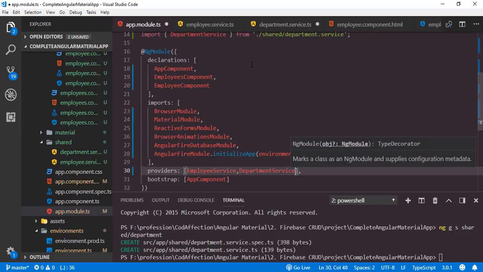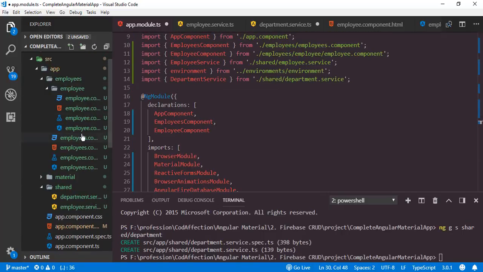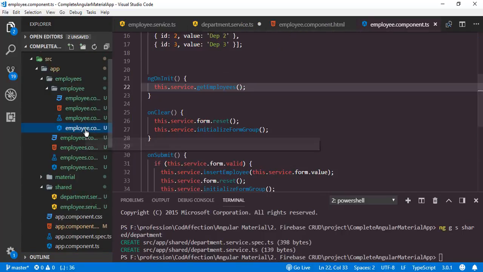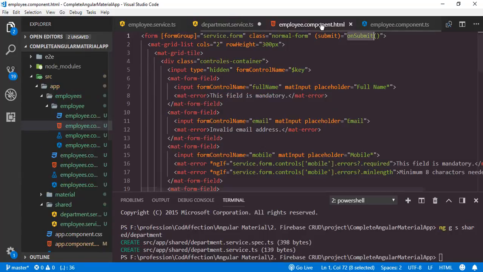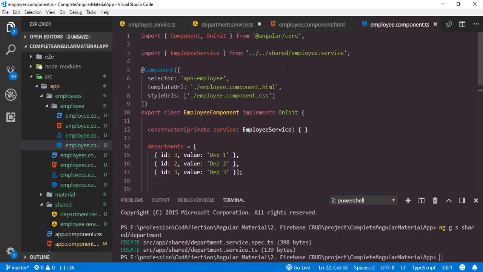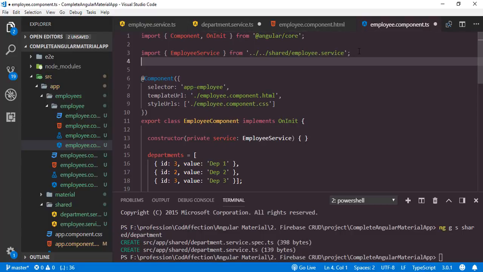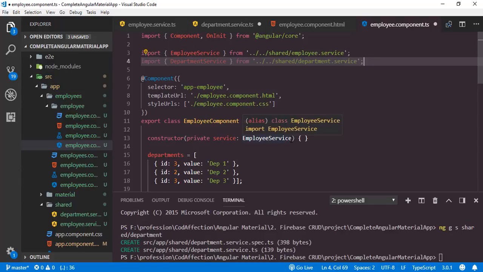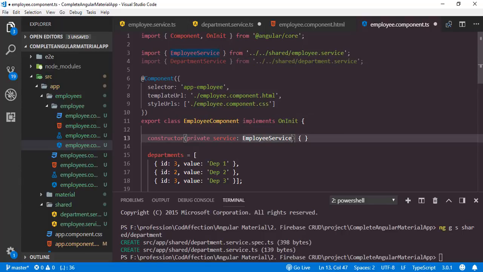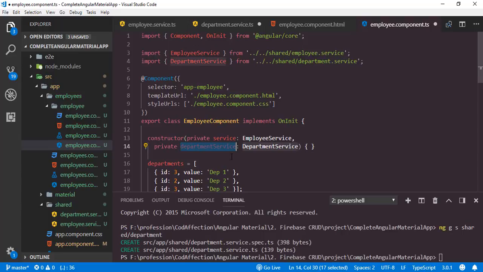Now open this employee.component.ts file here. In order to use this array here, we have to create an object of this service, department service, inside the component TypeScript file here. So I will add the import statement for department here, and we have to create a property of the type department service class.